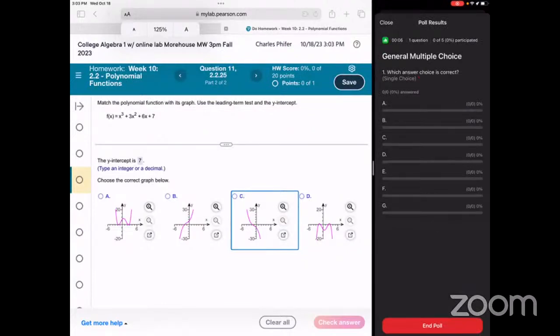So it says match the polynomial function with this graph, right? Use the leading term test and the y-intercept. So we kind of discussed the y-intercept. We're going to take about 20 seconds and just, in the poll in Zoom, submit which one do you think is correct, right?